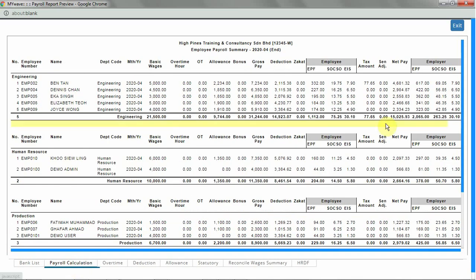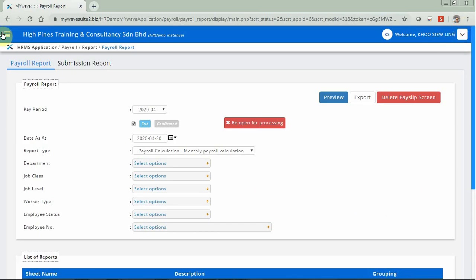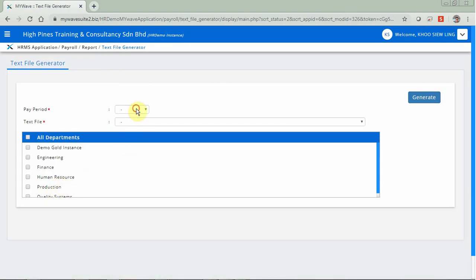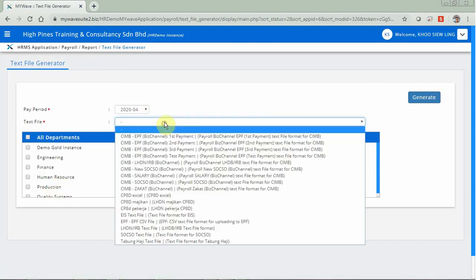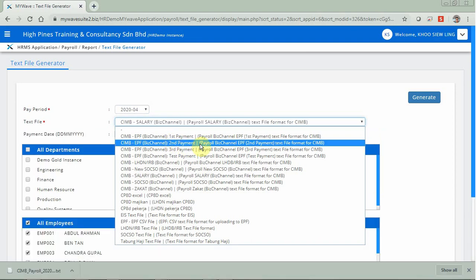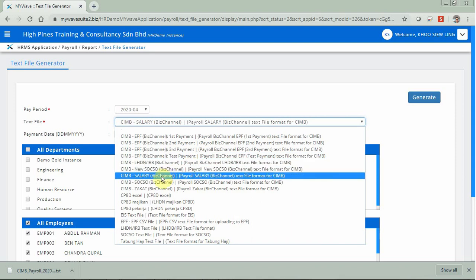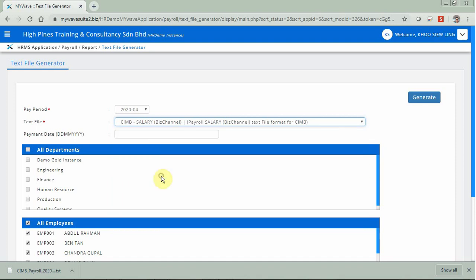Okay. After you have double checked all the payments, if it is all correct already, then HR can start to come to the text file generator in order for them to generate the text file for the submissions. Support different text file format for different banks. In this account, we use CIMB as the sample. We do have CIMB biz channel to create the text file format and submit to the CIMB portal in order to make the bulk payment.